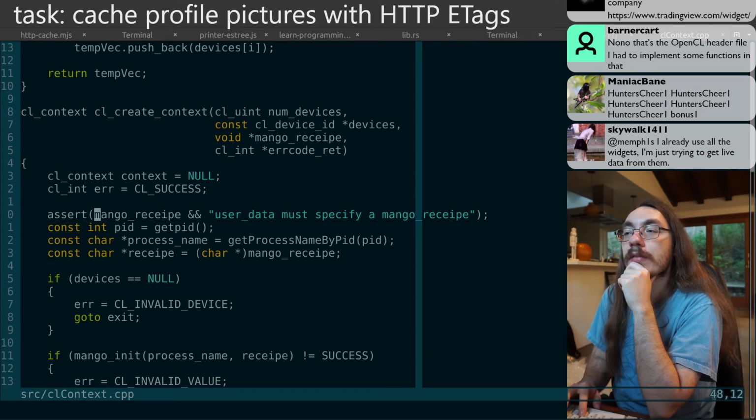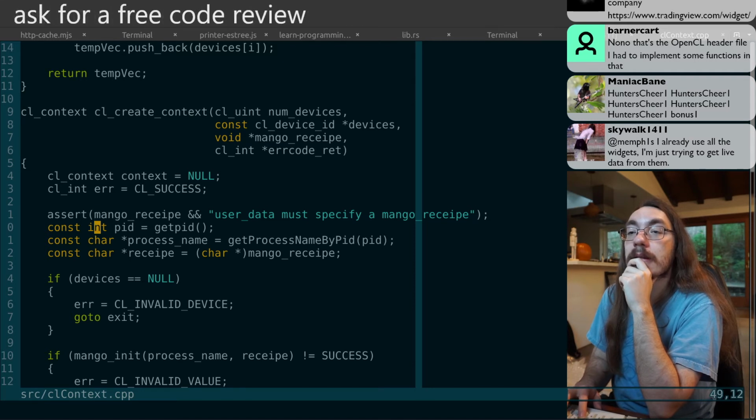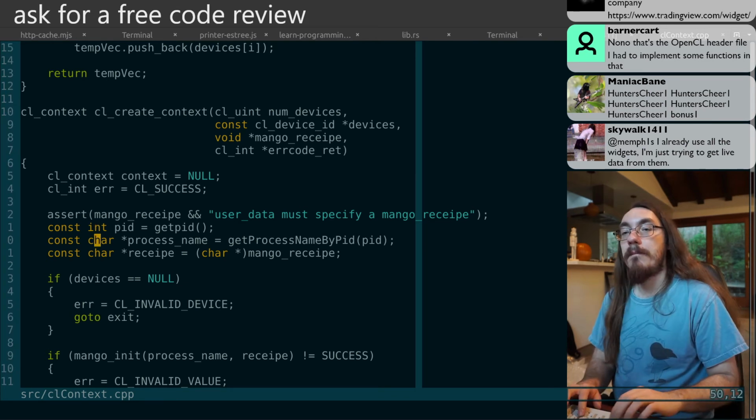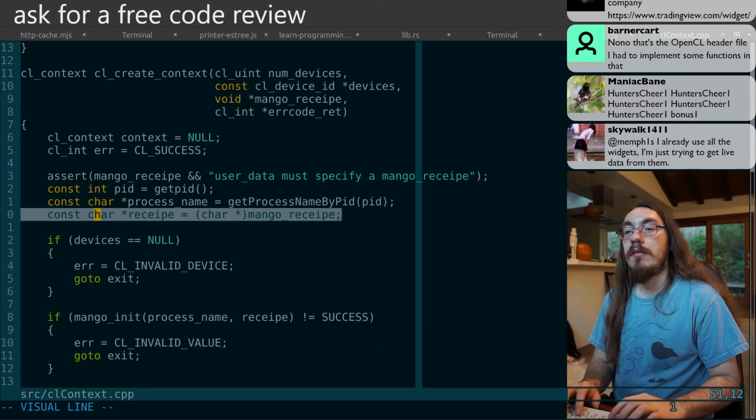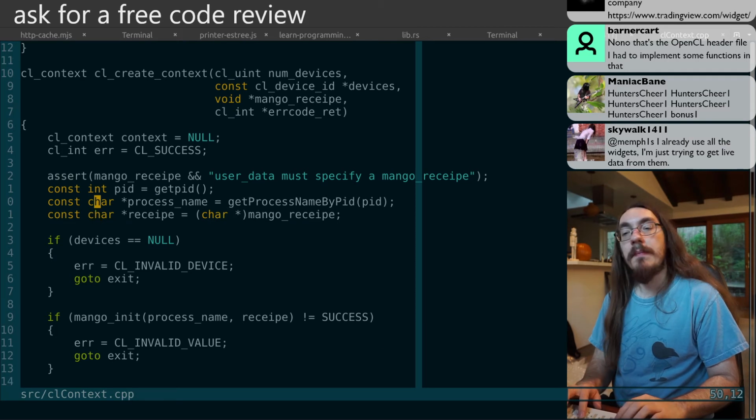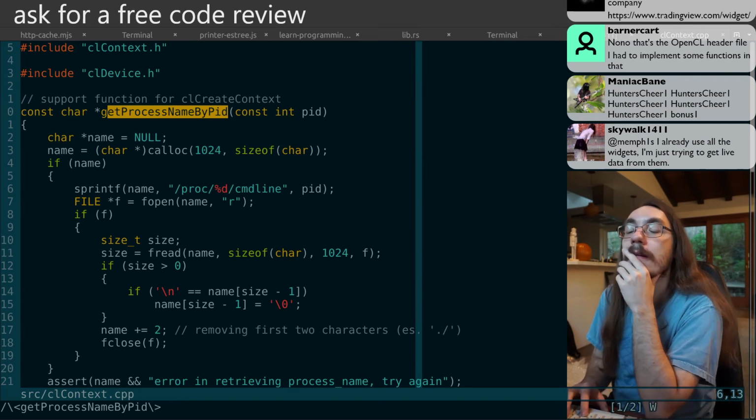User data must specify a mango recipe. I don't know what that means. We get the PID, we get the process name by PID. Huh. And this. Oh no.